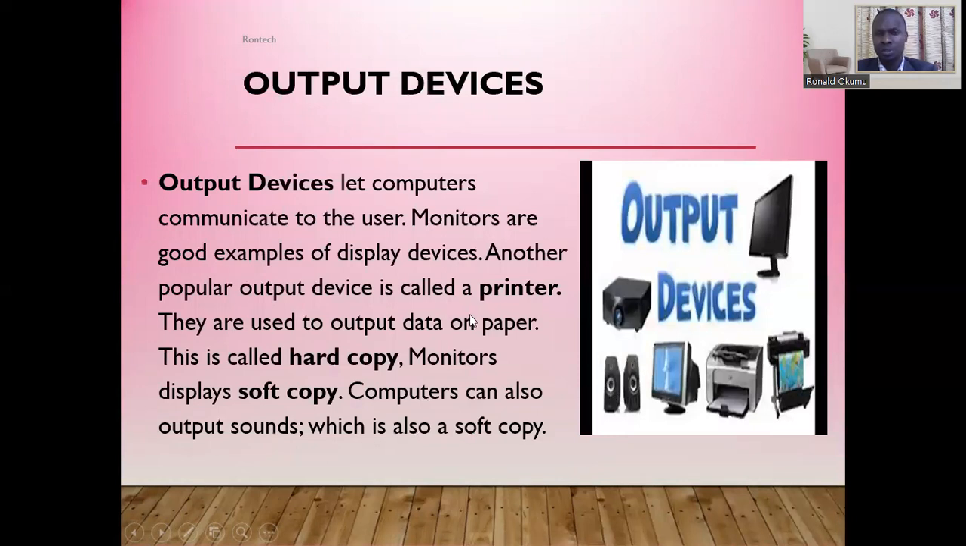We also have the output devices. The output devices are things like the monitors, the printers, the speakers, and you can say output devices enable the computer to communicate to the user. A good example is a monitor, which is a popular output device. A monitor displays information in form of soft copy, whatever you are able to see and view on that screen of yours, even on your phone. The screen of your phone is still an output device. You can view that information on the screen. That is an output in form of soft copy.